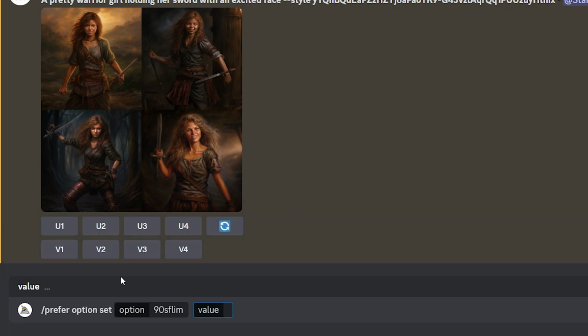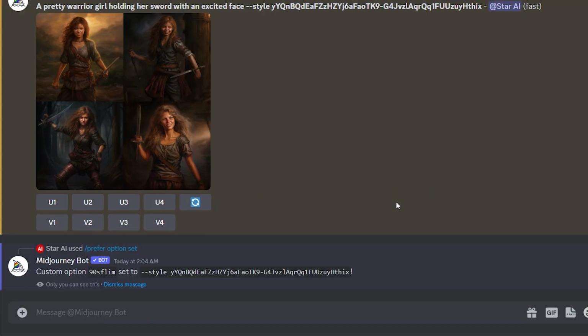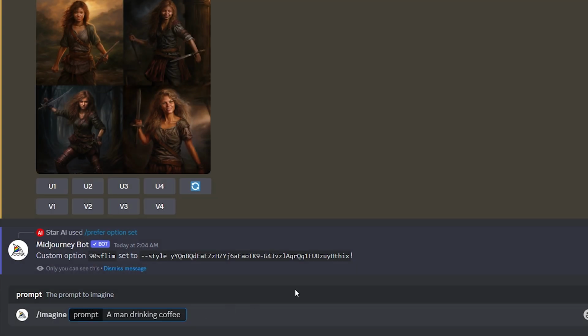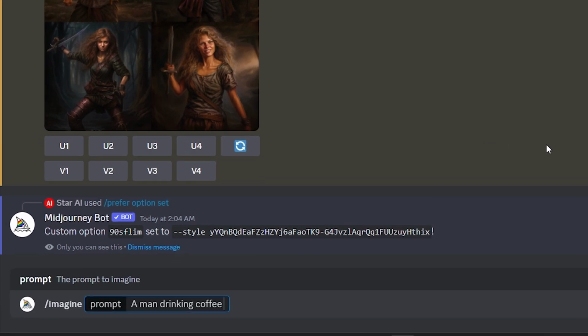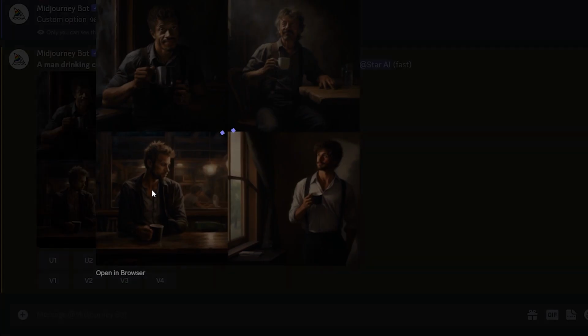Click that. Then copy the style code you like and paste it in the value field like this. Now hit enter. Let's see how to use it. Type a prompt as usual. Then type dash dash the name you give in the option field. I type 90s film. Then hit enter. You can see the images are generated with the style that I saved before.